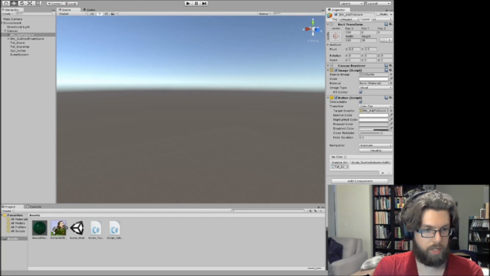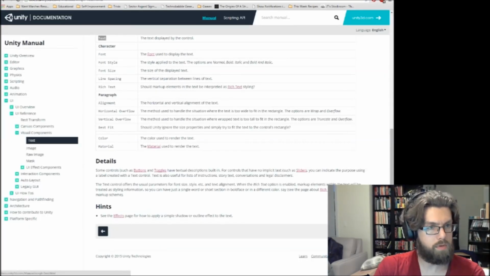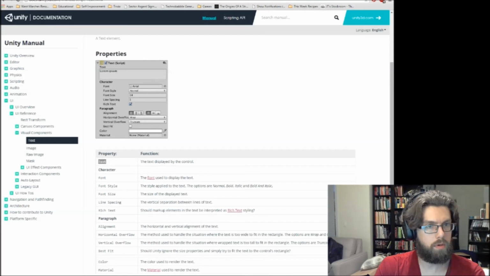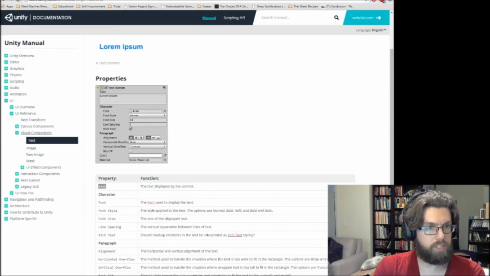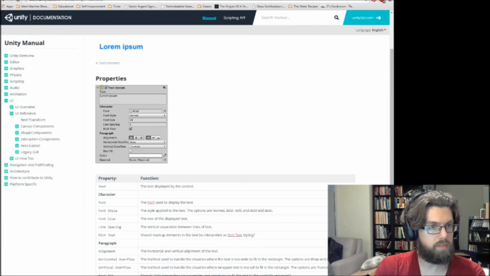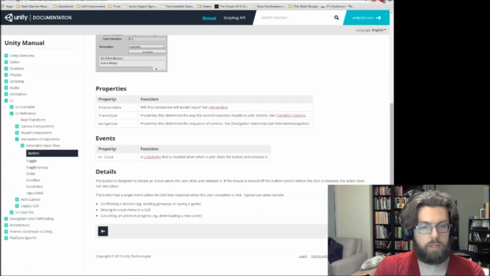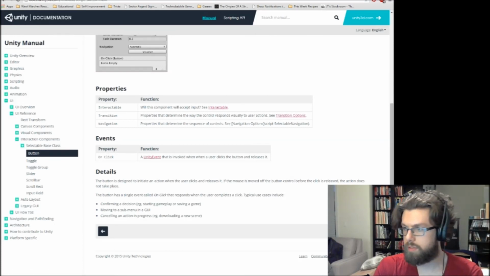You know what? I think we need to go to the reference again. I want to see buttons, canvas components, visual components, interaction components, buttons, on click, a Unity event that is invoked when the user clicks the button and releases it. There's nothing specific there about not being able to take parameters.